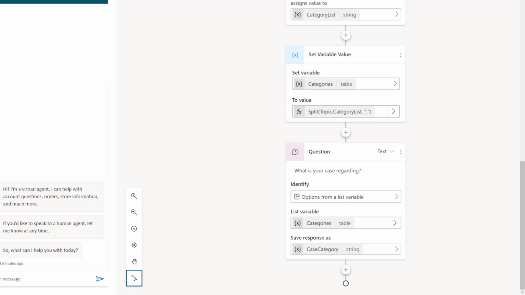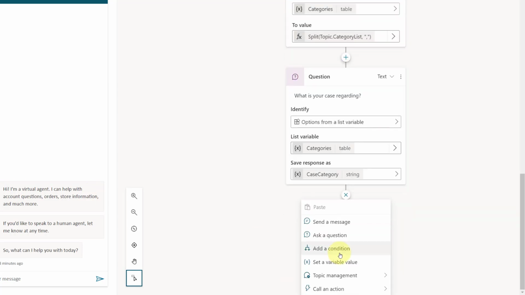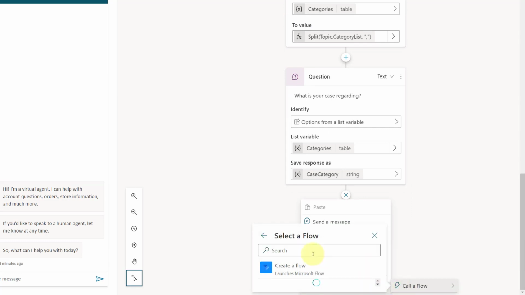The next thing I'm going to do is use a Power Automate action to create that case for me inside of Dynamics 365 customer service. Then it's going to feed that case number back to me. So I'm going to go ahead and, let's see here, call an action. I'm going to call a flow.